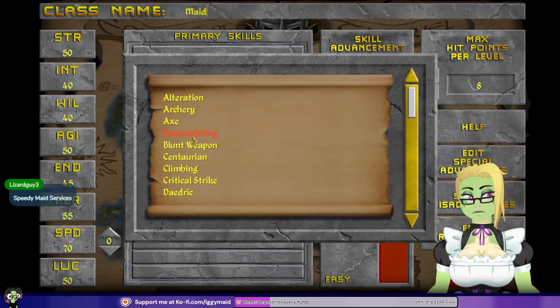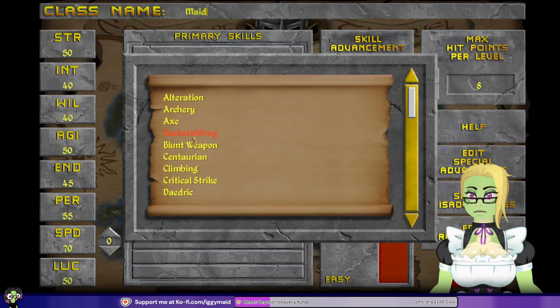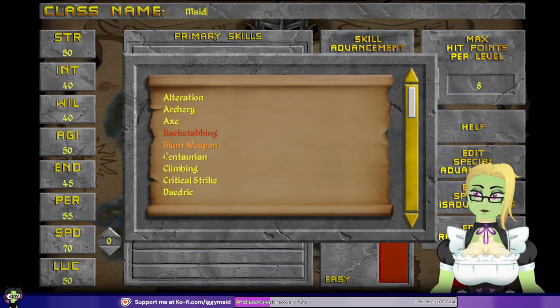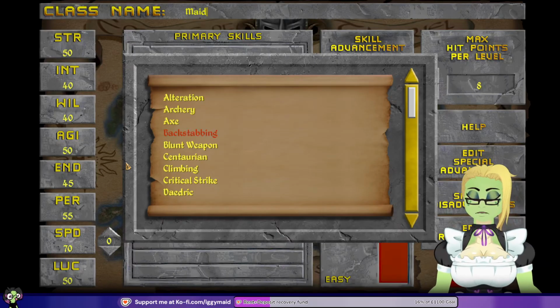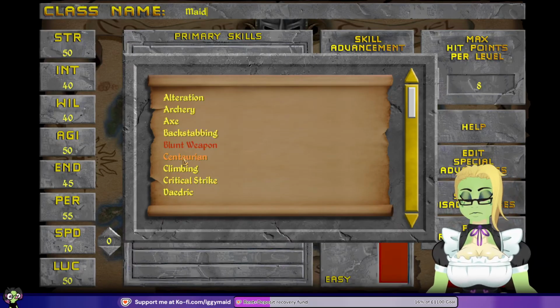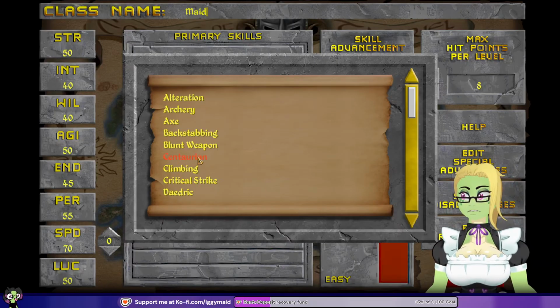Backstabbing. You have a chance to do bonus damage if you strike an enemy sprite in their back. They're two-dimensional, so you have to get round so their back is visible, because it cycles sprites as you go around them. So that's bonus to damage when hitting someone in the back. Blunt weapon, hammers, maces, etc.